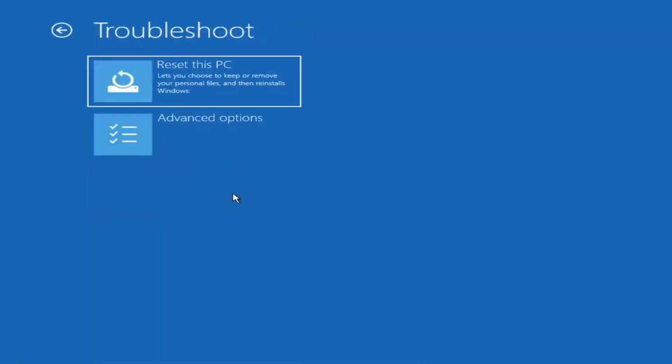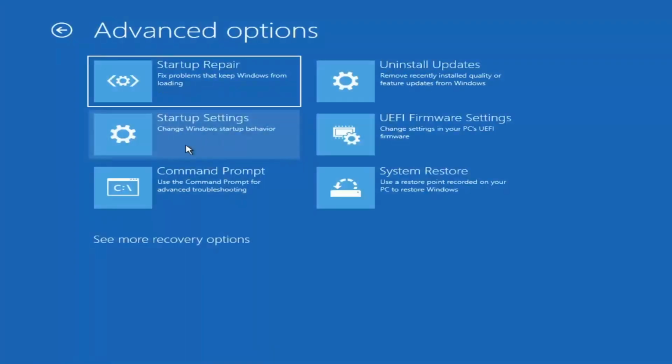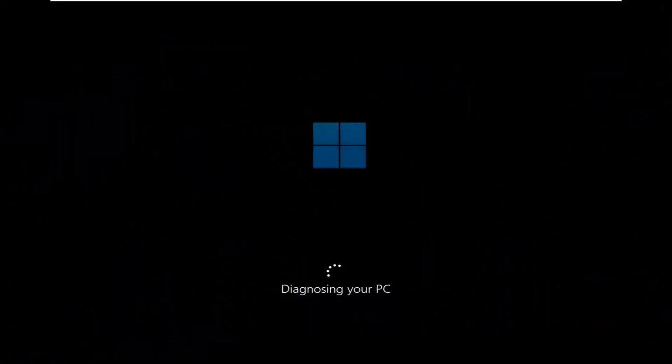There are going to be a whole bunch of options in here that we're going to explore in today's video. The first one, we're going to go underneath advanced options, and then select startup repair, fix problems that keep Windows from loading. So go ahead and select that first.